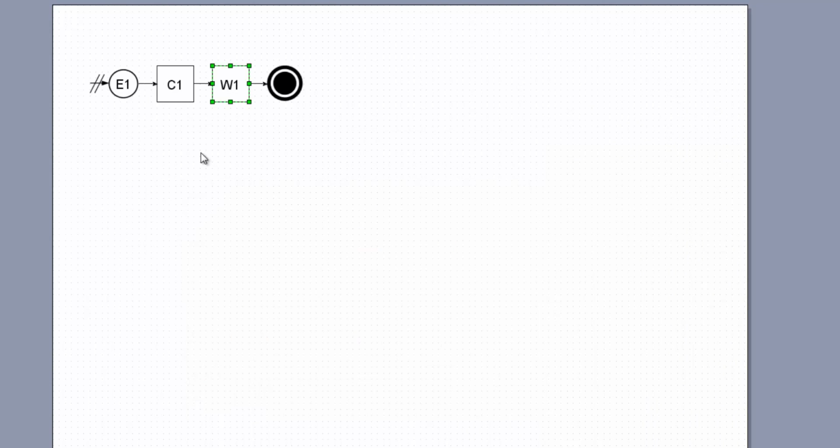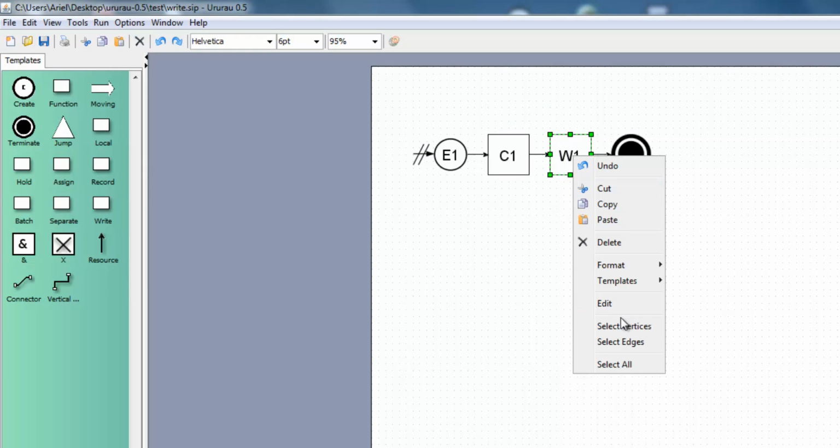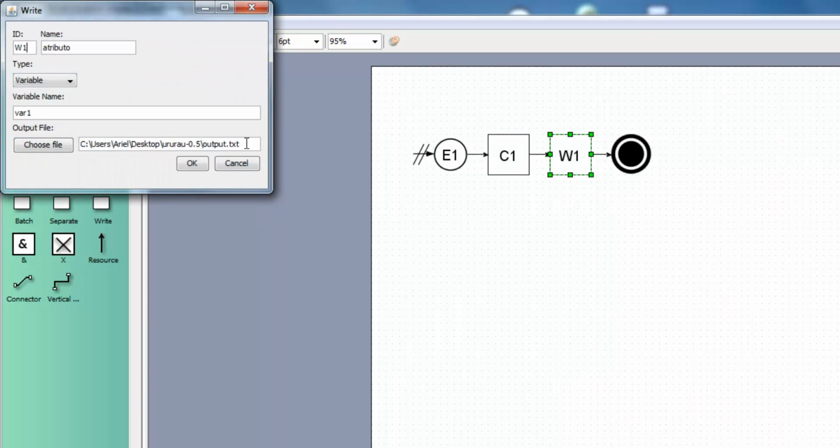The next module is the write. This module is used to write data, such as time of arrival or another variable, to an output device. In this case, a text file. Specifying the variable to be read and the name of the output file, this module will write the variable in the specified output. All these parameters can be changed in the edit box.